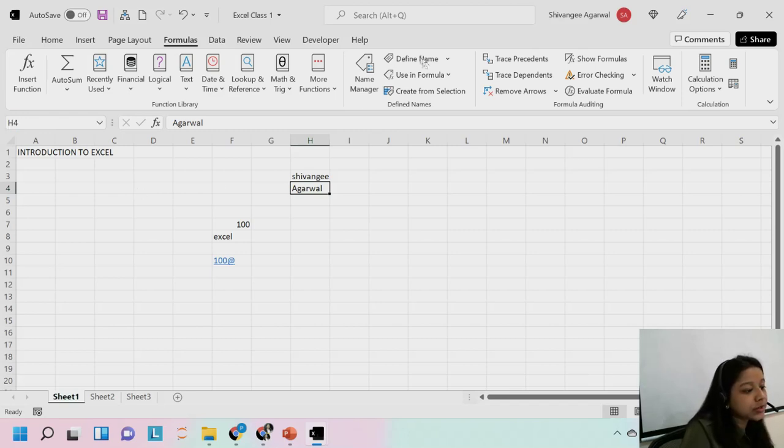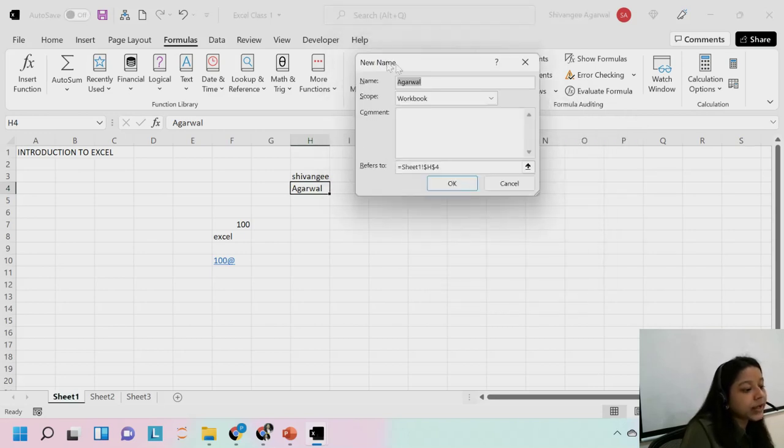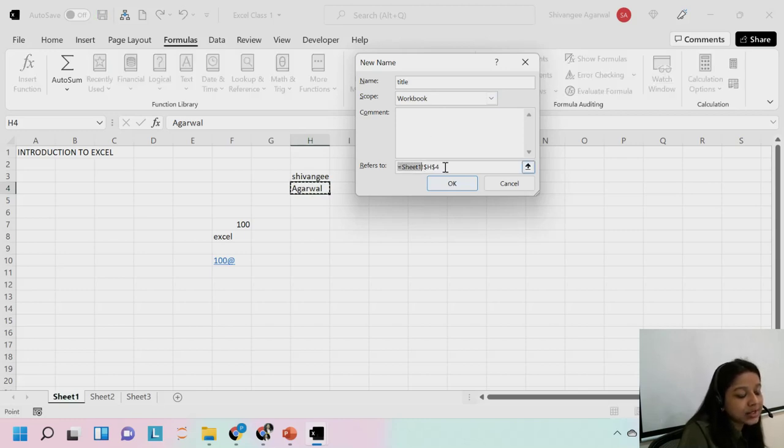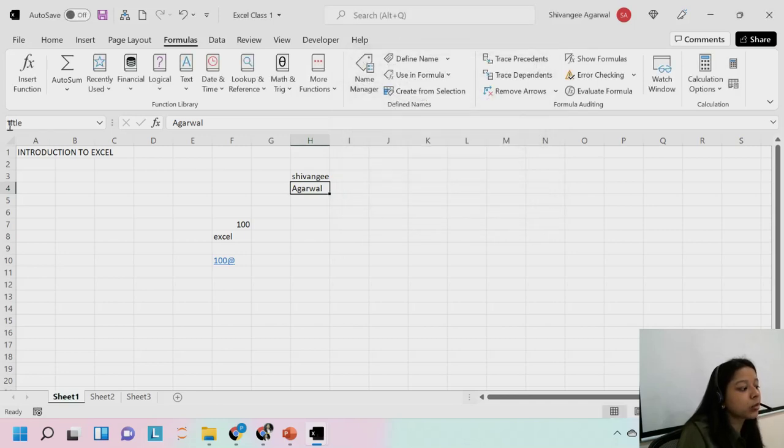The other way of doing it is go to this Define Name option. Click on Define Name. Whatever name you want to give, suppose I want to give this cell the name title. This cell refers to Sheet1, cell H4, and the name given is title. Click on OK. The moment you do that, see what we see over here: title. So two ways: double click, or you can use the Formulas tab, Define Name. Another way which I'll show you is the most common way, which you will be using moving ahead.